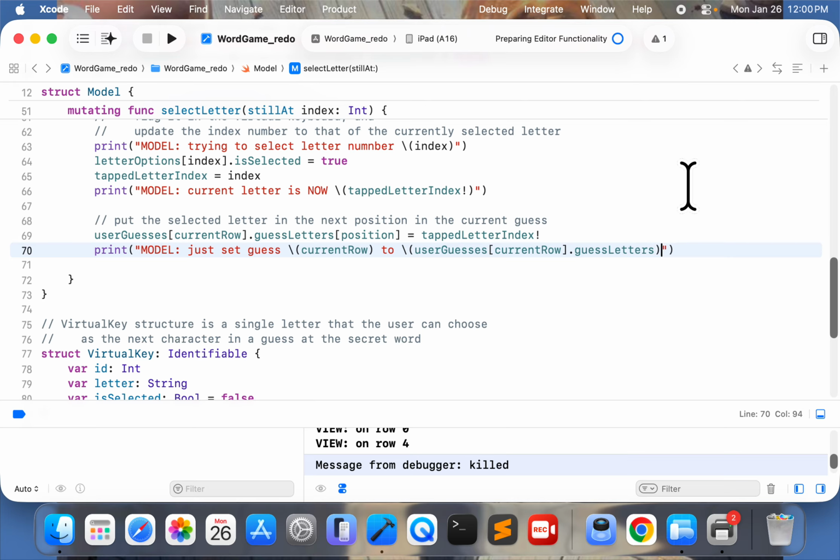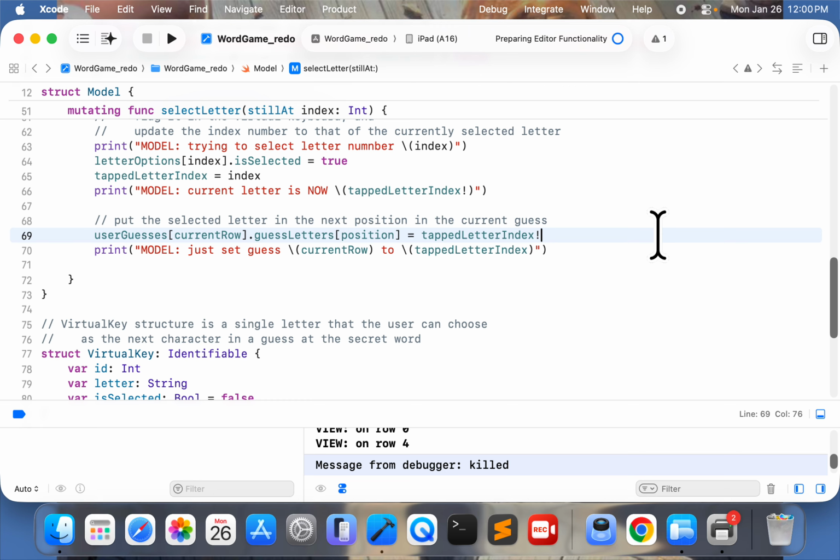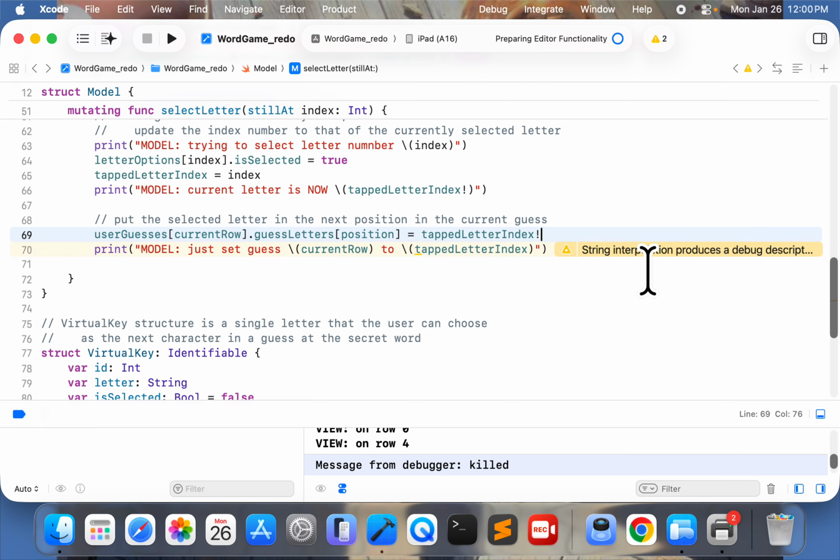To user guesses.current row guess letter? Well, we don't need all that. That's true. It did do that. But I'm going to go with tap letter index. That's more direct. And that is what we set it to be. Okay? Oh, I forgot to exclaim it. Proclaim it. Now let's see.